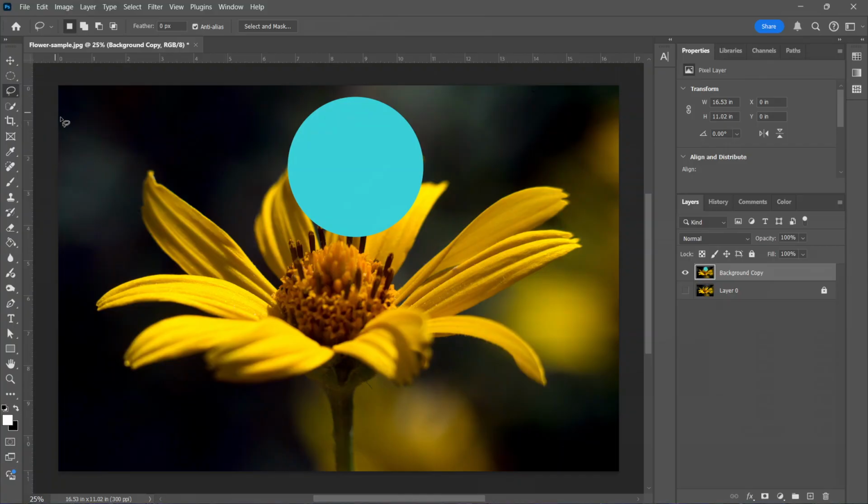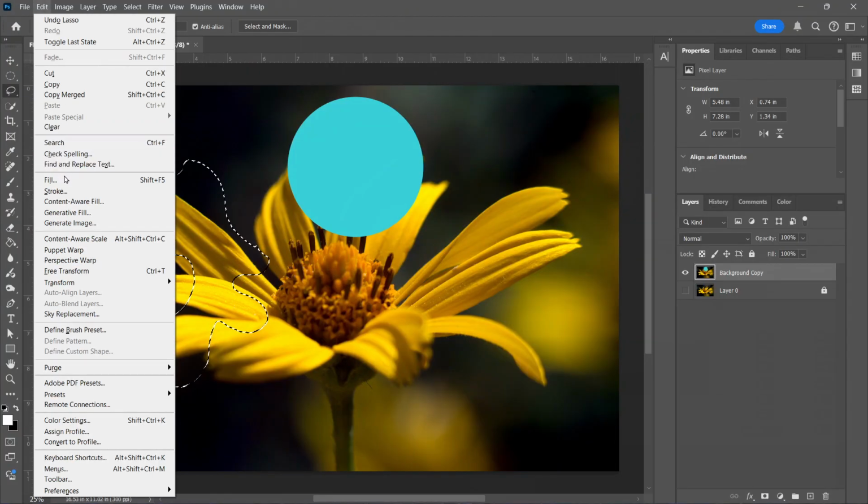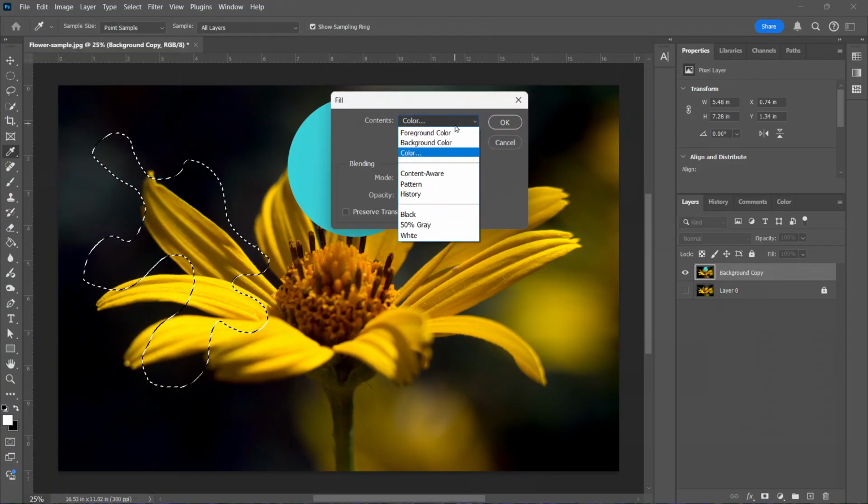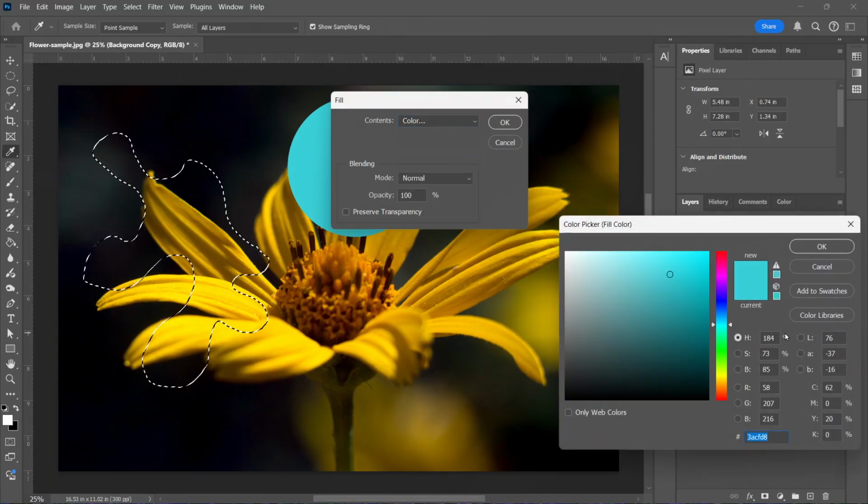The lasso tool lets you make free-handed selections. So you could paint an interesting shape or create an interesting selection and then go up to Edit, Fill. I'm going to choose a different color.